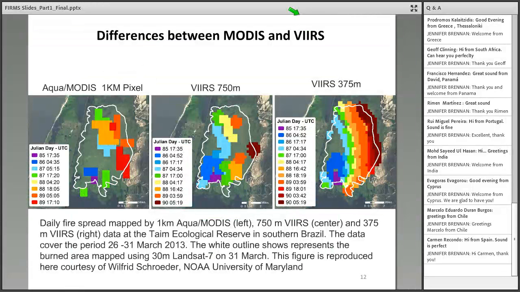And you can see the difference between these pixel sizes very clearly in this slide here, which was provided by Wilfried Schroeder from NOAA, formerly at the University of Maryland. So this slide shows a fire that was mapped over 5 days in the Taim Ecological Reserve in southern Brazil. What you see here are the different Julian days in different colors.